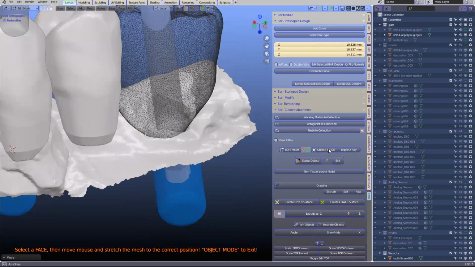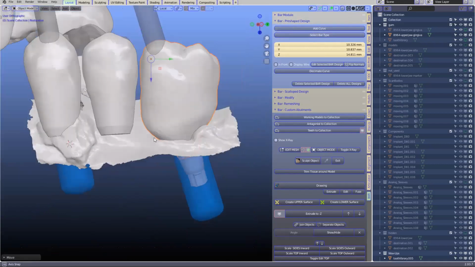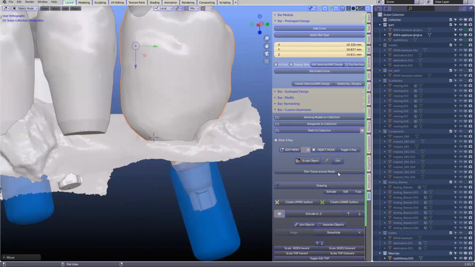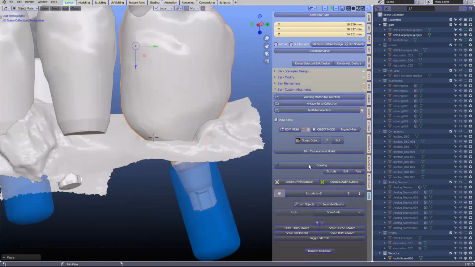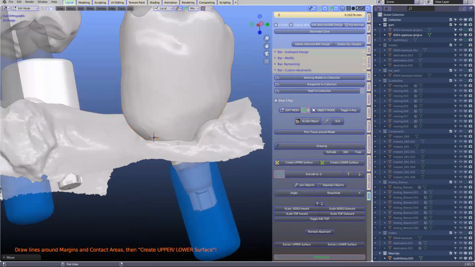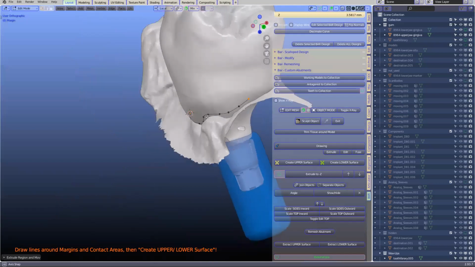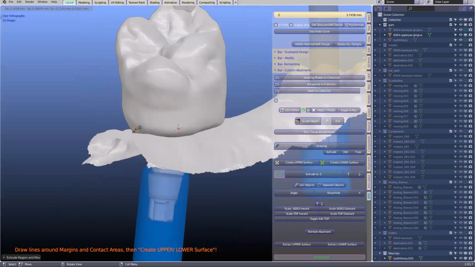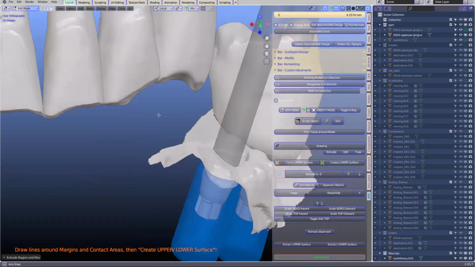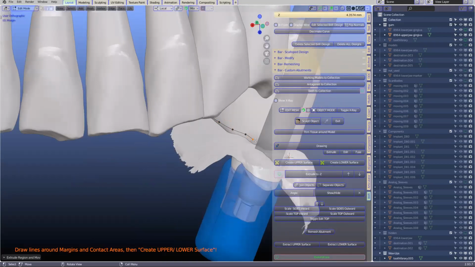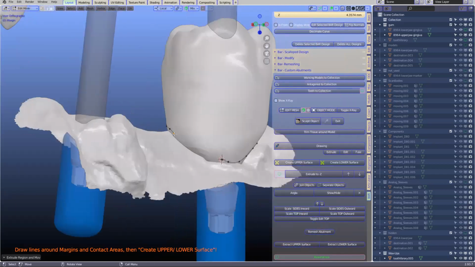Okay, so we're going to go into object mode and we're going to cut this now. Again, I'm going to keep this supragingival. So we're going to start drawing here, and we're going to take this above. So this is now the cut between the custom abutment and the finished crown, basically. Yeah, that's correct. If the tooth is quite narrow, you would end up with quite a narrow custom abutment. Yeah, correct. Okay, let's cut it.